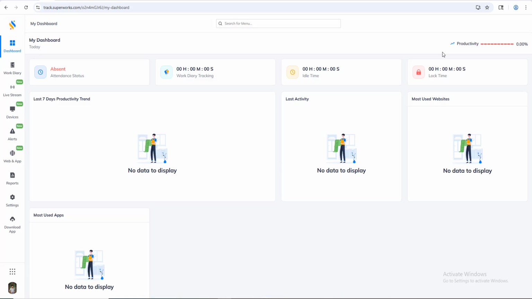In today's video, we are going to explore the SuperTrack productivity policy and how you can use it to monitor and enhance productivity in your team. Whether you are a manager or a part of a team, this guide will help you to understand how to track applications, websites, and employee activity effectively.